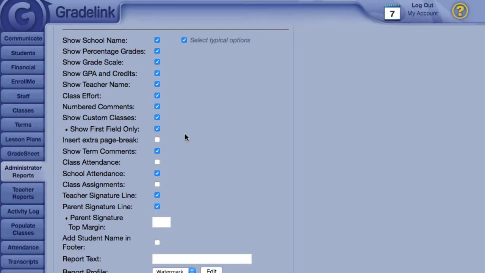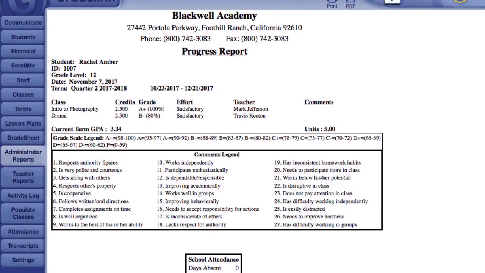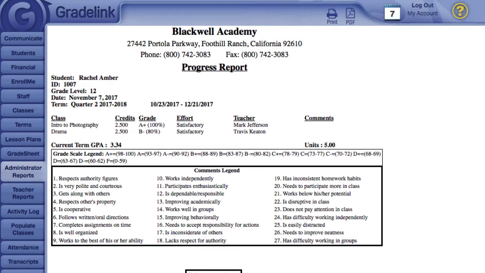As with report cards, the Report Profile menu at the bottom of the page will allow you to select from available profiles that control the appearance of the progress report, but profile editing falls outside of the scope of this series. That wraps up our discussion on administrator reports.